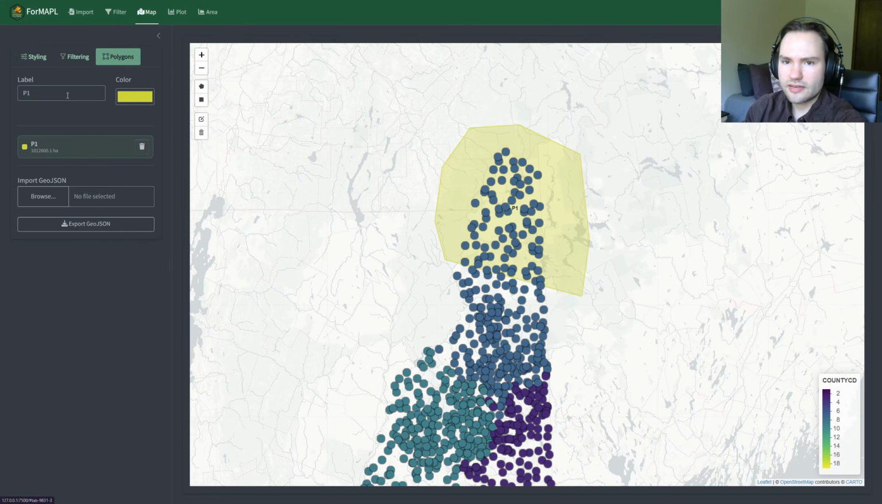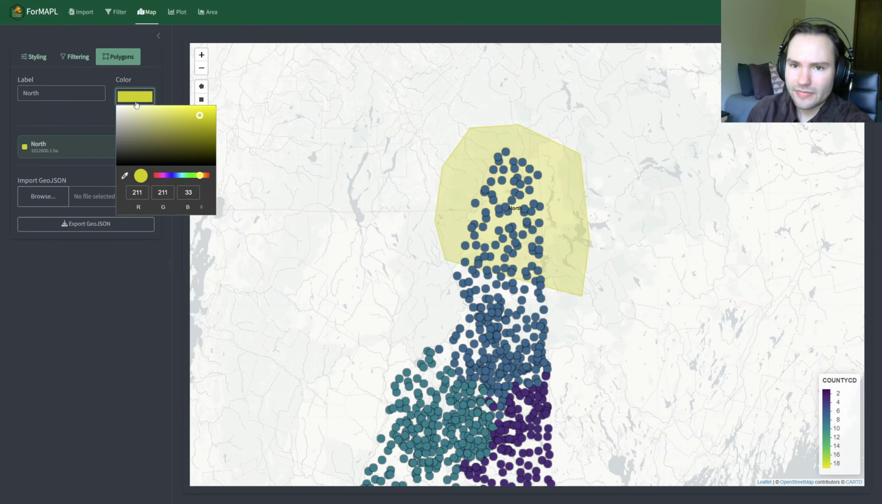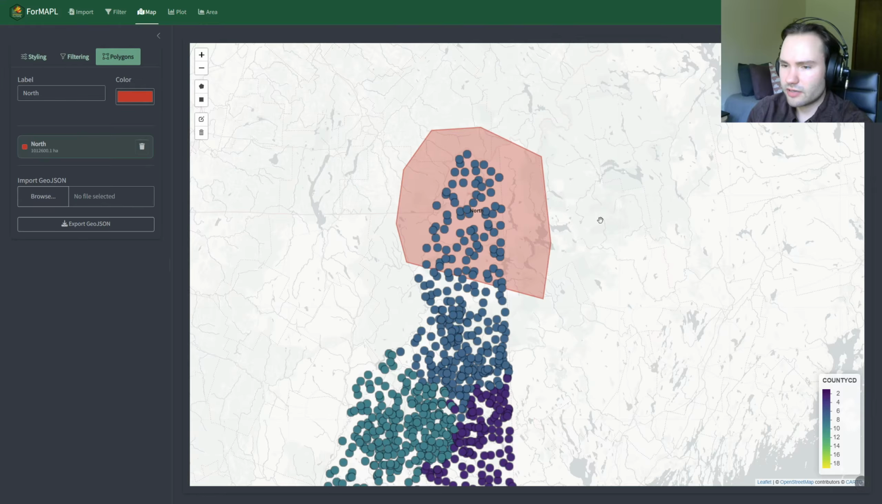And if I go to the polygon tab, you can see we have a label and a color automatically applied. I can label this whatever I want, called north, and it will change the label. I can change the color. Let's make this a nice red color. I don't know why it's a little glitchy looking, but it will change the color.